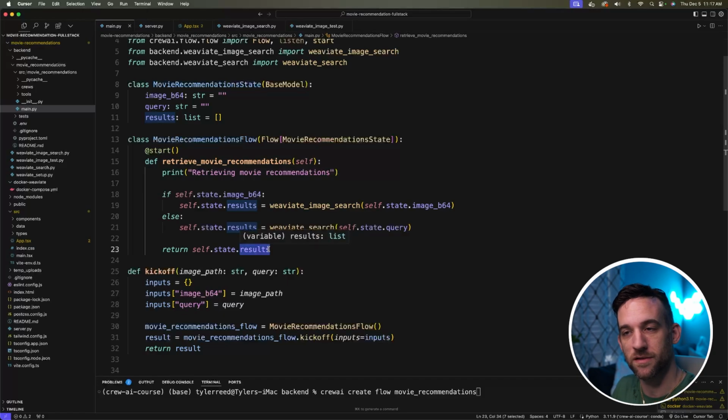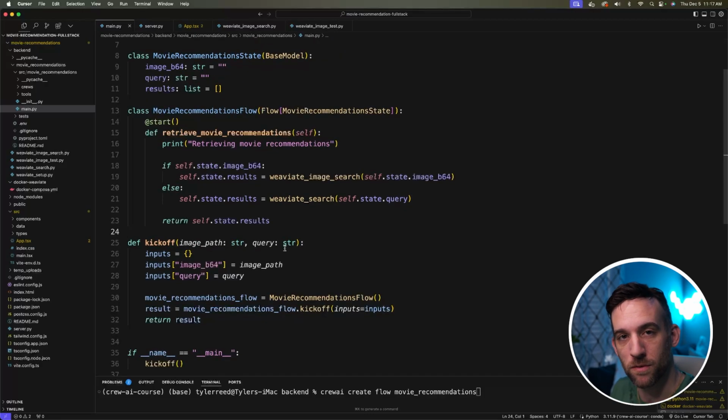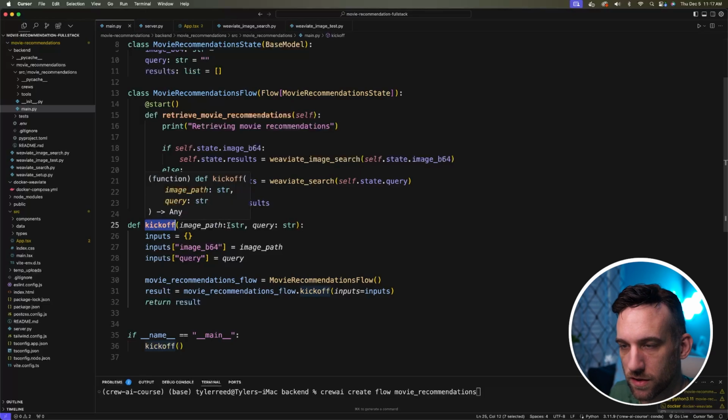So if you have an image and text, it's always going to use the image. If you have text and no image, it's going to use text, right? So you can basically choose either or, even though you can put in both on the front end. If you have an image, it's going to overwrite that. Then I have a kickoff function, which takes in an image path and a query.